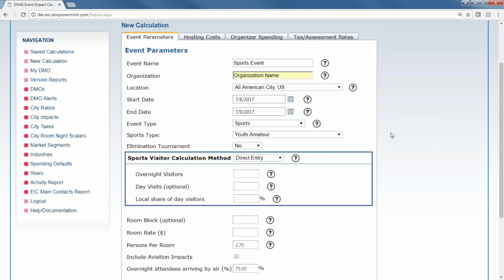To get started, log on to the calculator and start a new event calculation. To get to the Sports Module, scroll down to Event Type and select Sports. Immediately, another drop-down appears with the five sports types: youth amateur, adult amateur, college, professional, and championship type events.